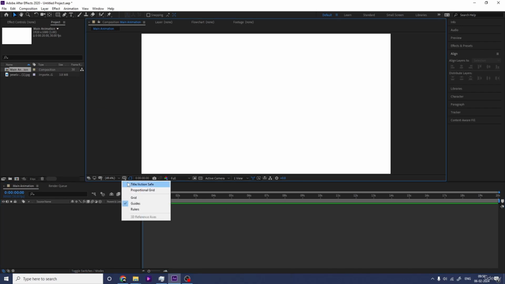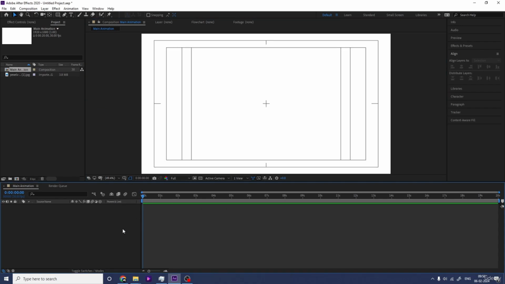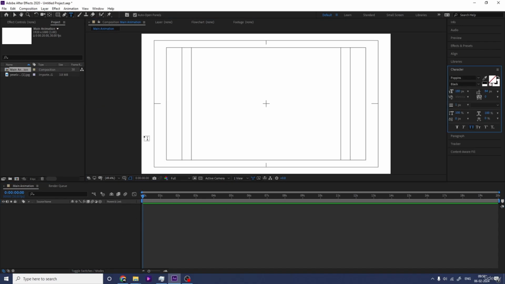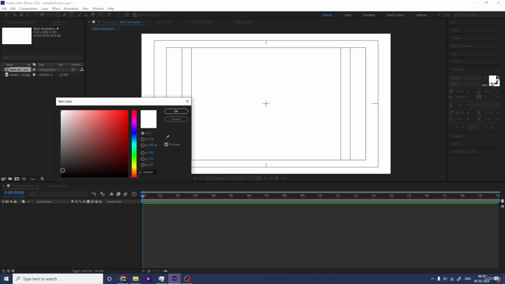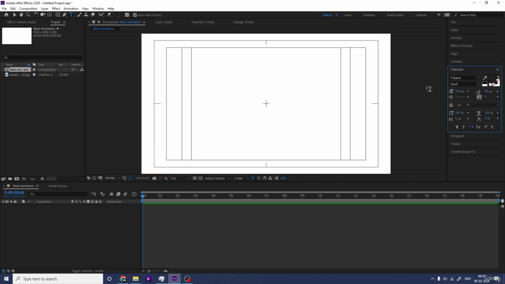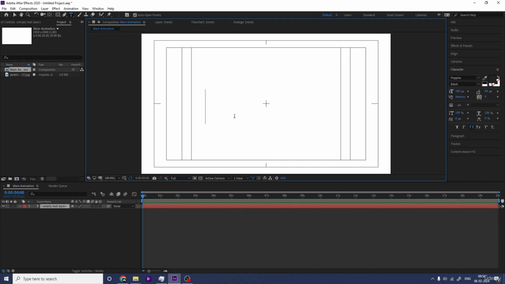Then go to choose grid and guide option and simply hit on title selection. Then I'm going to select my text tool and I'm going to type text. I'm going to delete this stroke, and for the color I'm going to choose, let's say, somewhere around grayish color. I'm going to choose Poppins Black version and let's type our text. I'm going to type some text over here like epic.